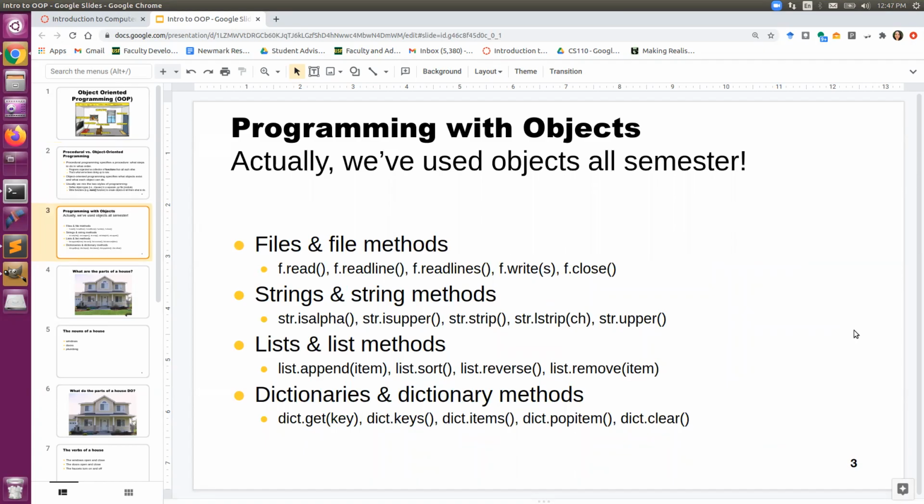The thing is, we've actually been working with objects all semester. It's just not been something that's been entirely clear. For example, when we covered file input output, I said this is an object when we had that file variable, but I said you don't need to worry about that. We would open a file and then say read or read line or read lines and so forth. We would say dot to some variable, and that was an object.